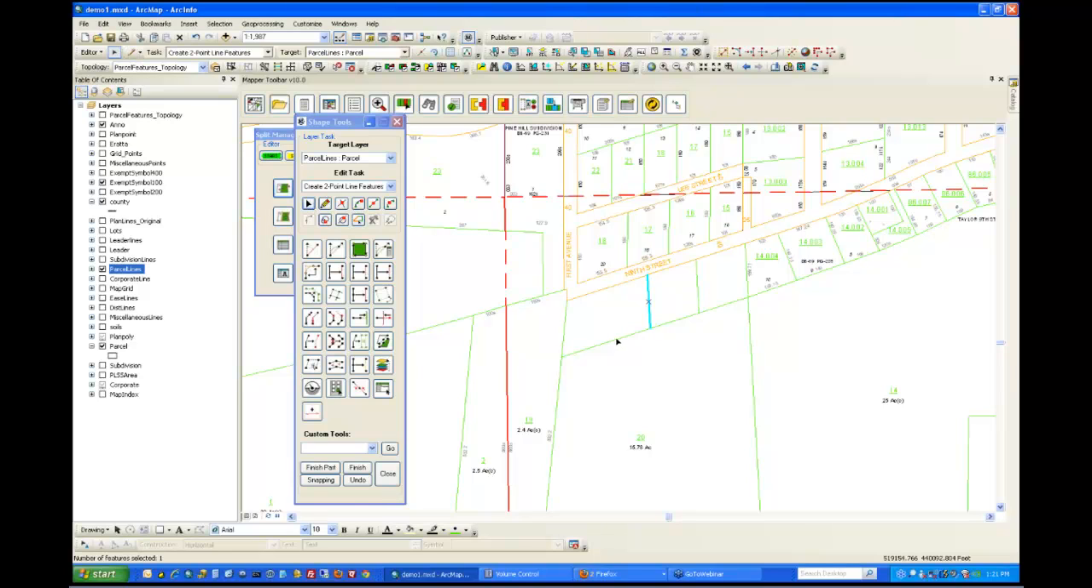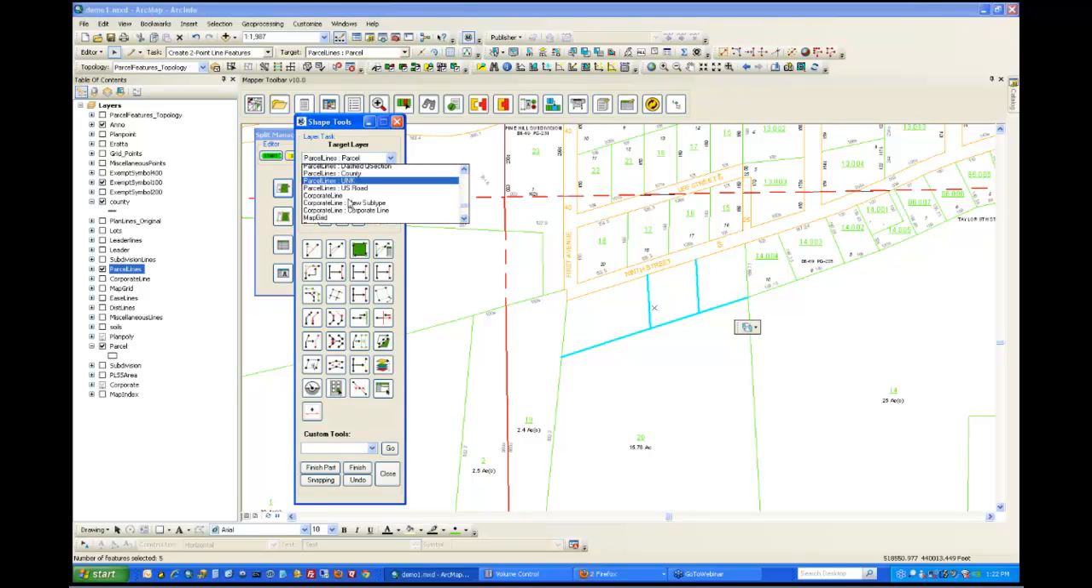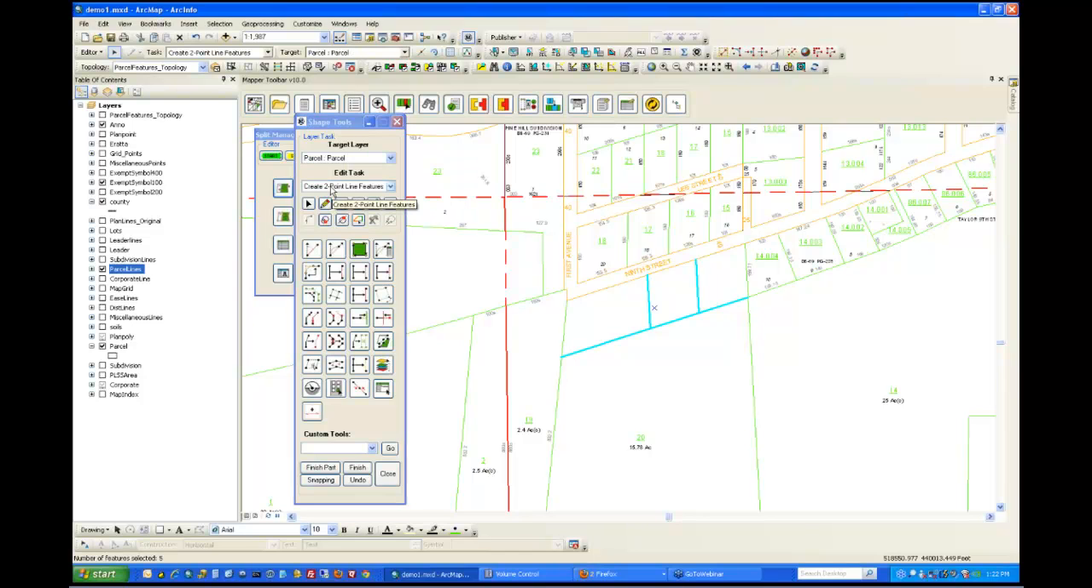But what I need to do now is construct the actual polygons. So I'm going to select these lines, and I want to build parcel polygons. When I hit construct there, I now have 3 individual parcel polygons.